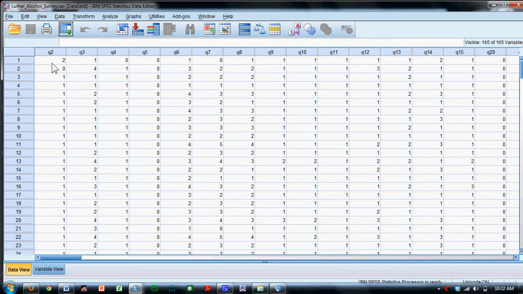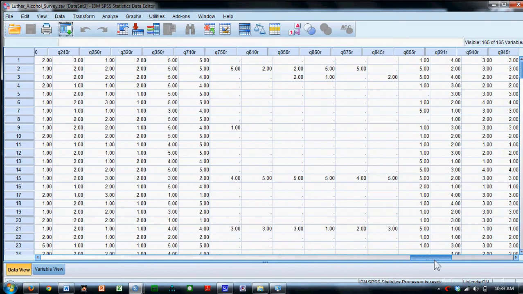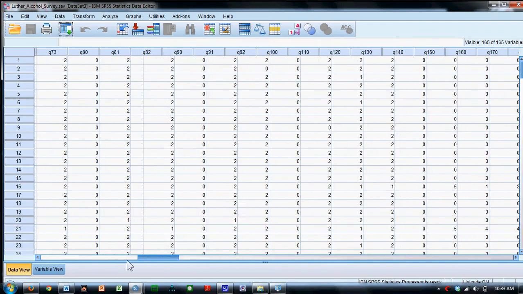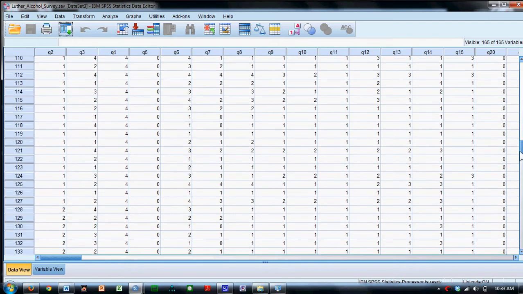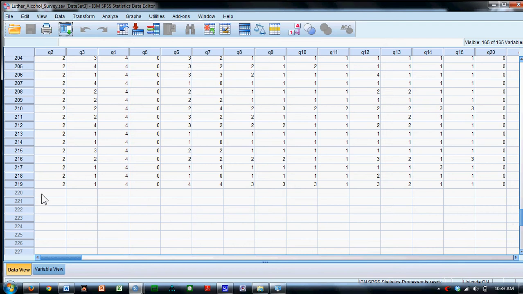What you see is that in SPSS, every question gets a column and every person is in a row. If you scroll across, what you find is that there are several columns of data, meaning that there are several variables or several questions. If you scroll down, what you'll find is that there are many Luther students who responded to these questions. In fact, there are 219 students in this data set.